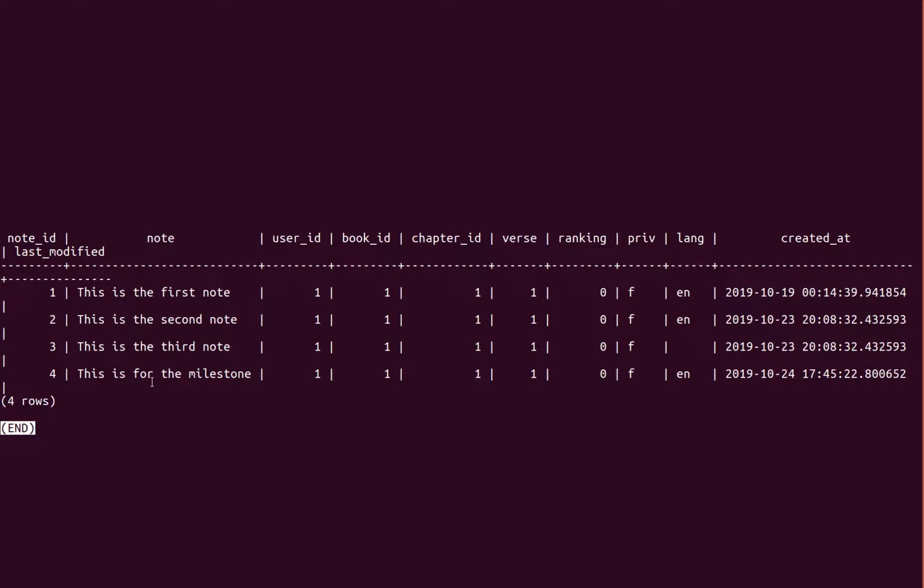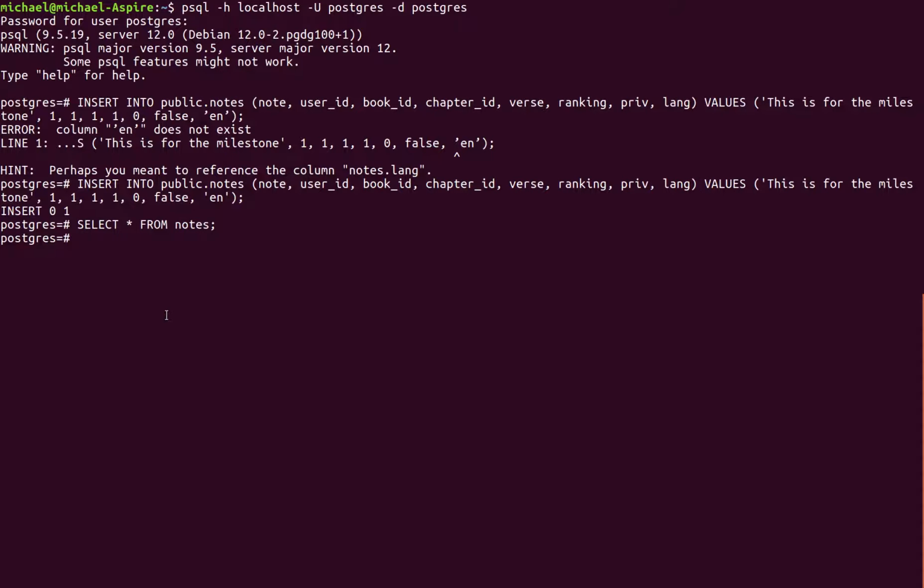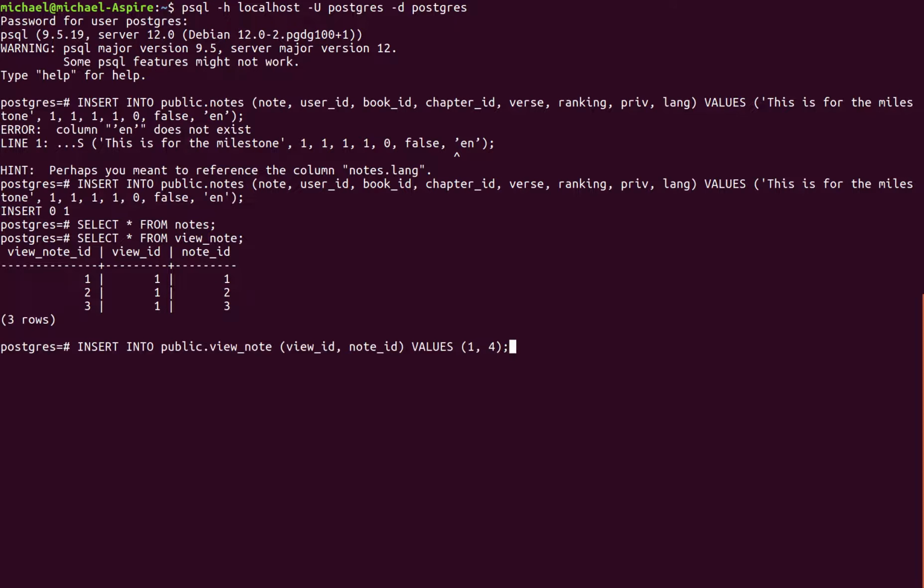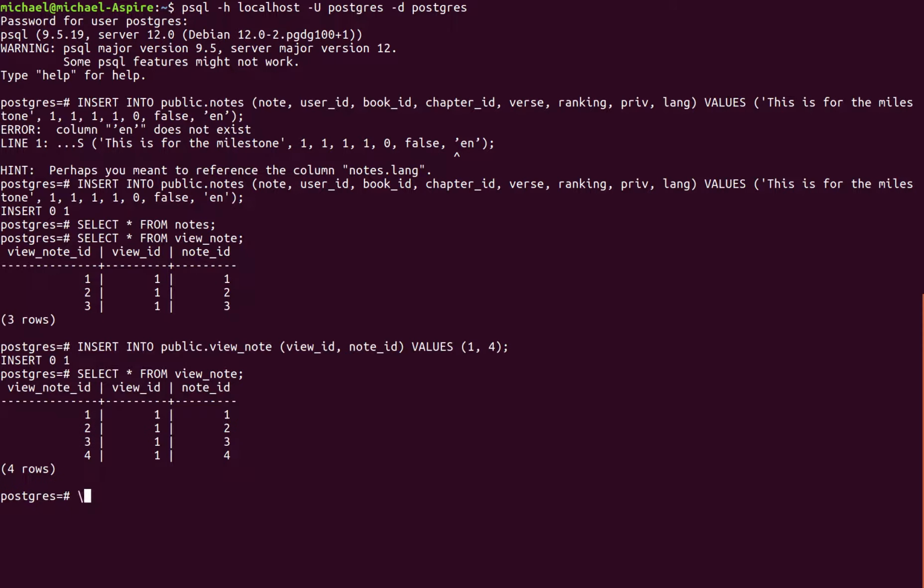So now we see that it's been inserted. Now we'll have to add it to the view, and we do that by making an entry to the view note table. I'll show you that first. And now it's been added.